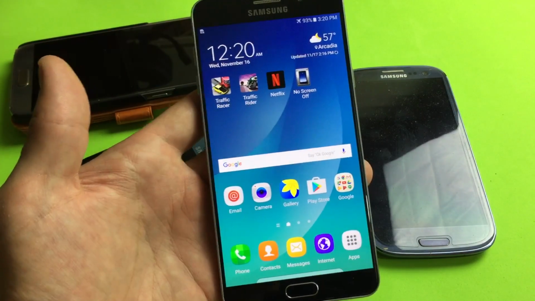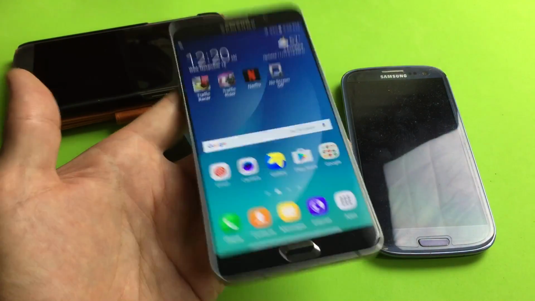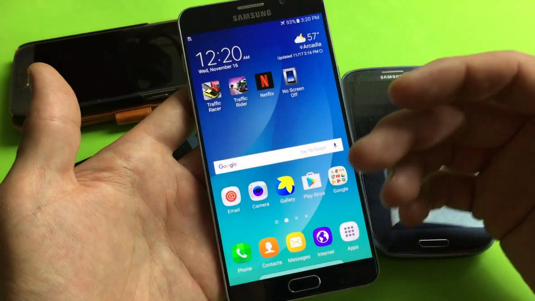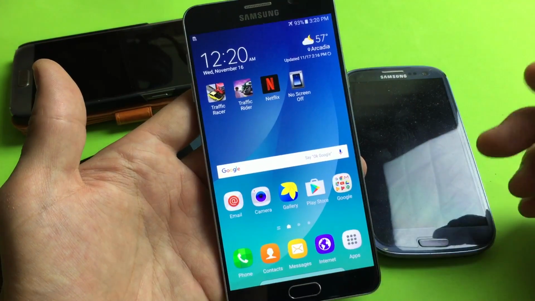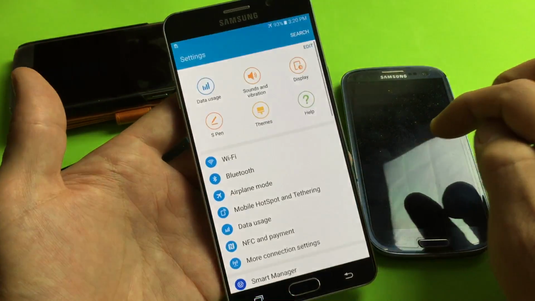So today I'm going to show you how to add multiple languages on your keyboard on any Samsung Galaxy phone, okay? Very easy to do. So first thing you want to do is go into your settings. You can just scroll down and go into your gear icon right there.